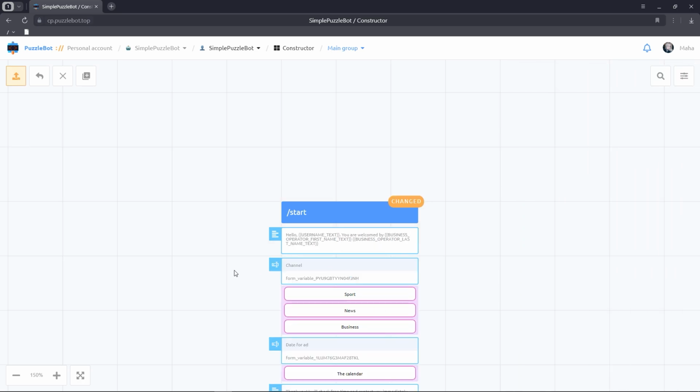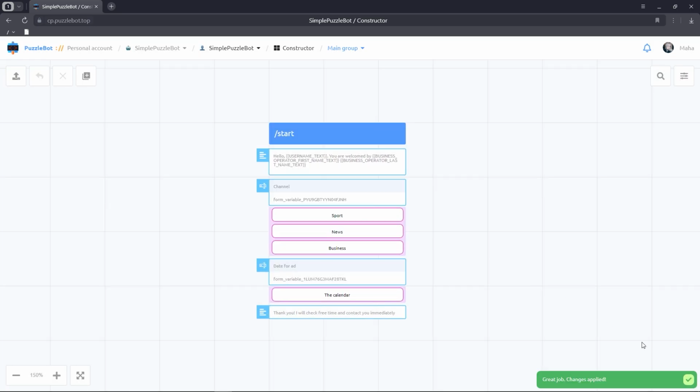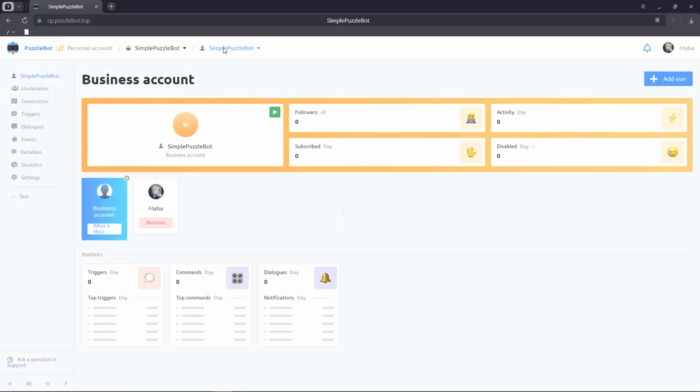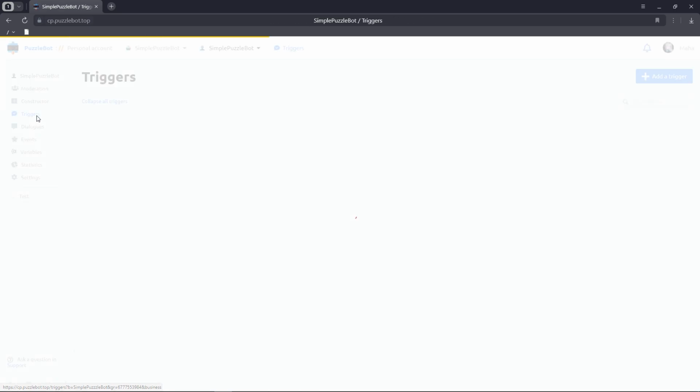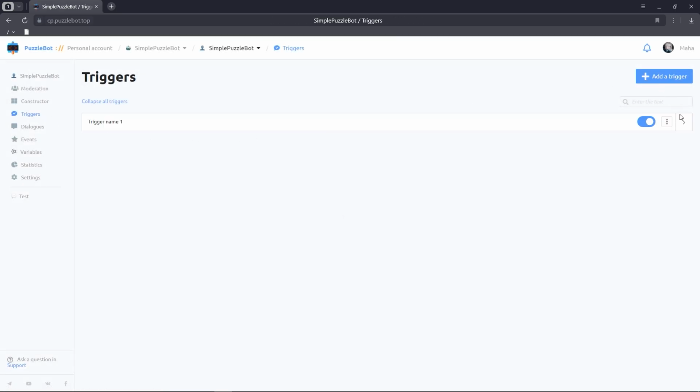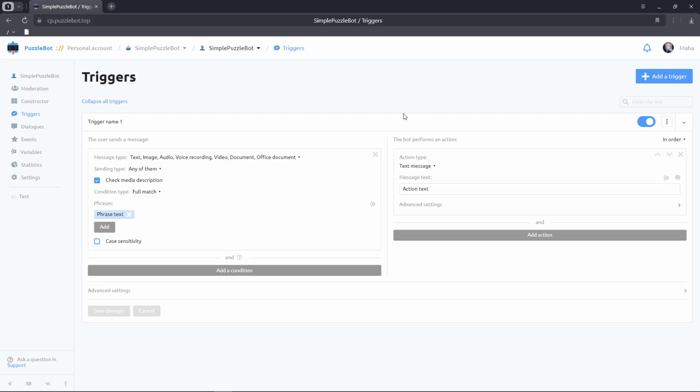We can also set up a trigger to send the price for advertising. To do this, select the Trigger tab. Click on the Add Trigger button. Let's expand it. In the Condition tab, select Message Contains. Let's add the necessary phrases to which the bot will send our response. And let's type in the advertising prices.